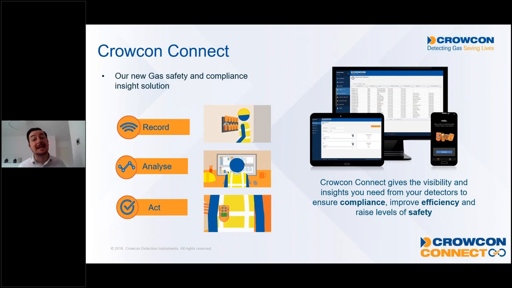And of course, you can then take action. So you can look at that data, you can look at areas where you've had alarms or issues, you can look at compliance, inventory and asset management. It's all in there, and you can take some really good action. This will ensure your compliance, it will improve your efficiency and reduce some costs. It'll also raise levels of safety. So please do check out Crowcon Connect.